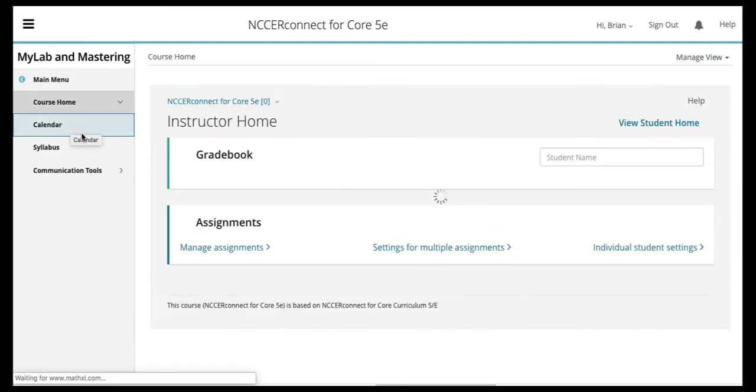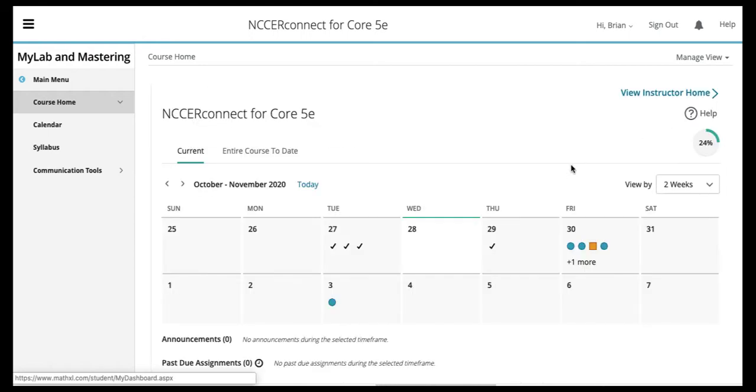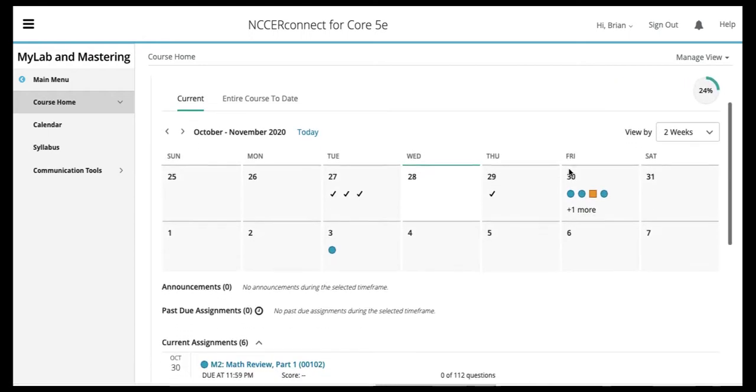If I go back to my course home, I like to point out that on the top right hand of your course home as an instructor, you'll see a View Student Home button. If I select that, this gives me the view of a student.